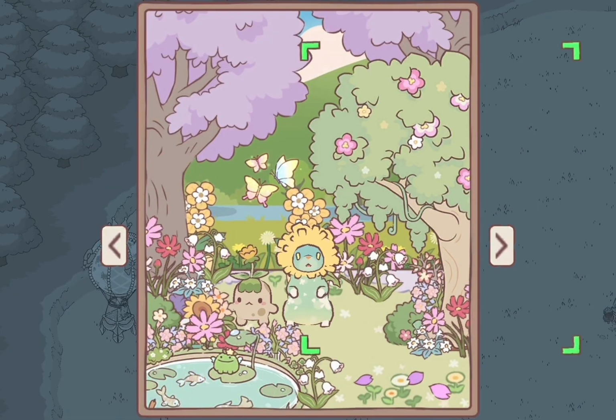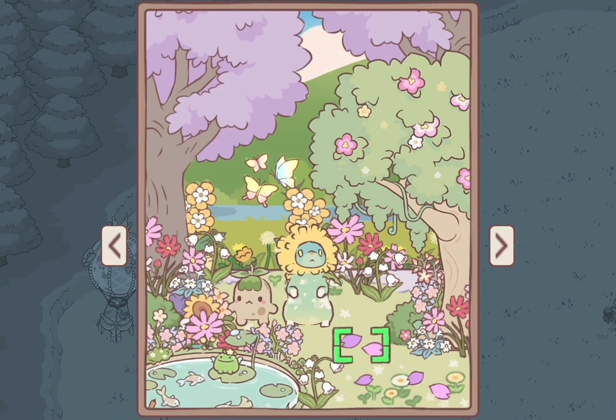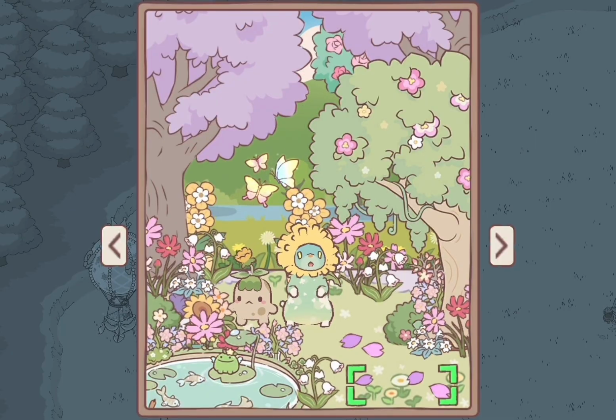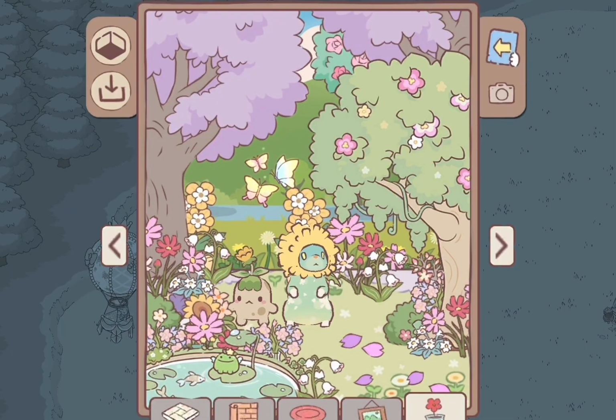And I'm adding some petals to fill that little space in the floor there. And I'm adding another flower tree at the top to fill that space. And that room is completed.